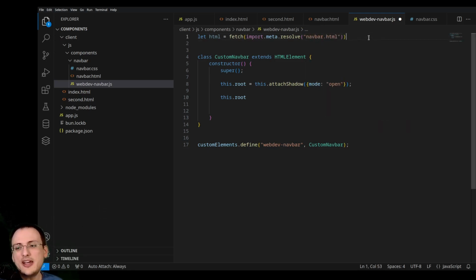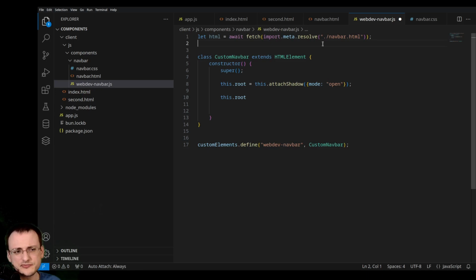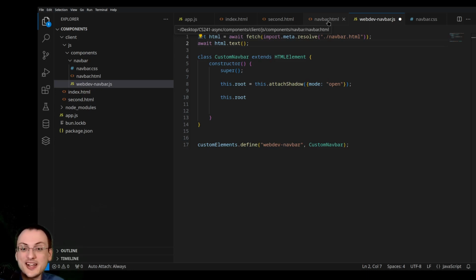And if I fetch that navbar HTML from the current path and then await this, I can actually get back all of the content of this page by just calling the HTML.text function exactly the same way we would do with any other web request. Just because this is a file doesn't mean we can't still fetch it. As we saw, files are just HTTP requests. They return text. I can avail myself of that text if I need to.